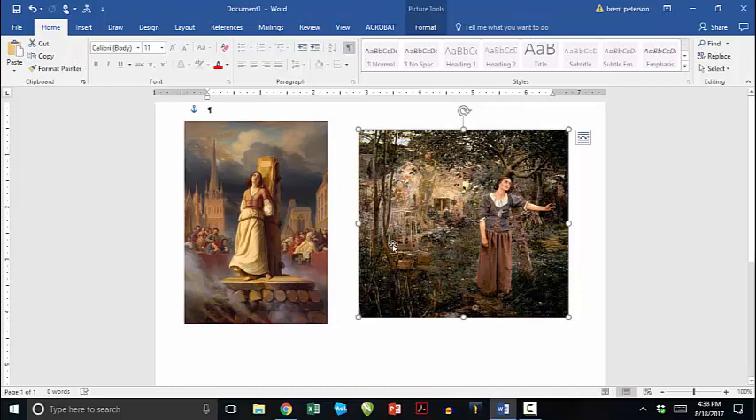So now we have 2 images on. Now we have one more image that I want to show you how to go in and capture.